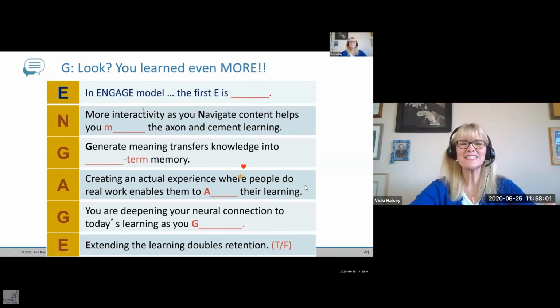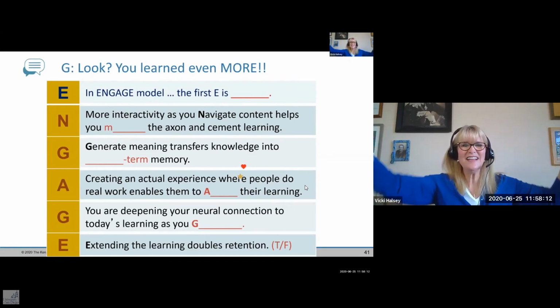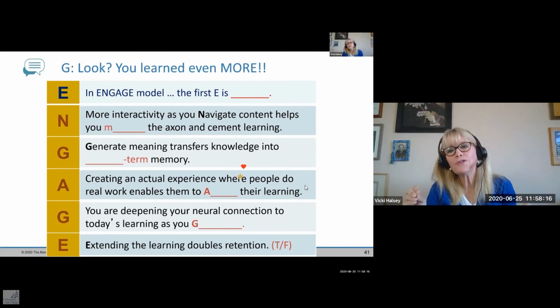Ooh, who remembers this one? When you navigate content, what are you myelinating? Oh, you're myelinating. I just said it. Generate meaning, move things into long term, create an actual experience, helps people to what they're learning. Look how smart you are. Apply their learning. You guys, you've only had an hour. You've learned the whole Brilliance learning system.